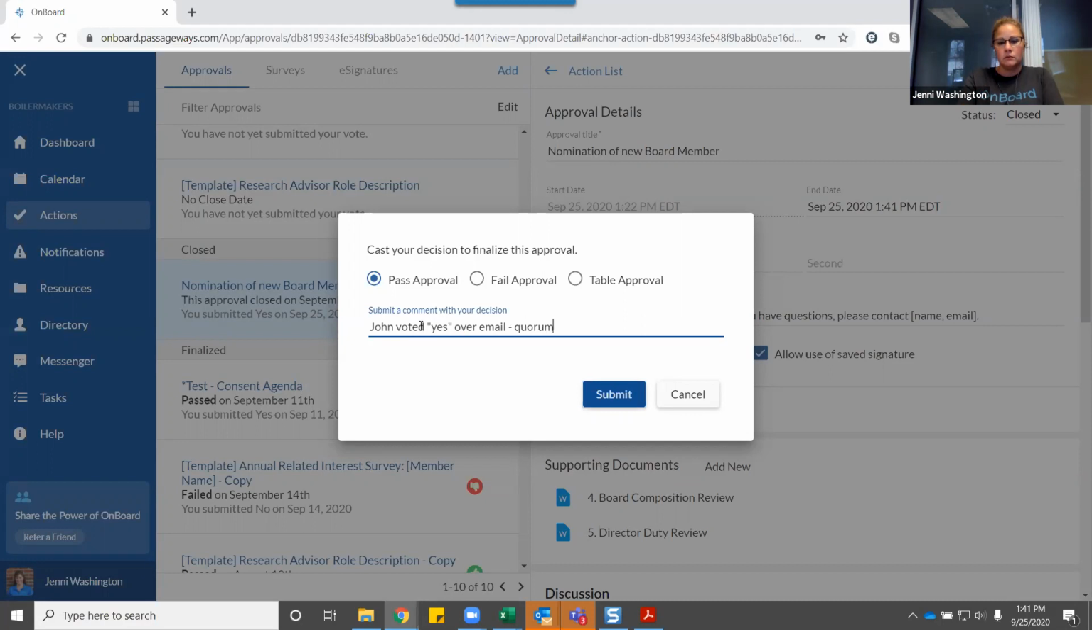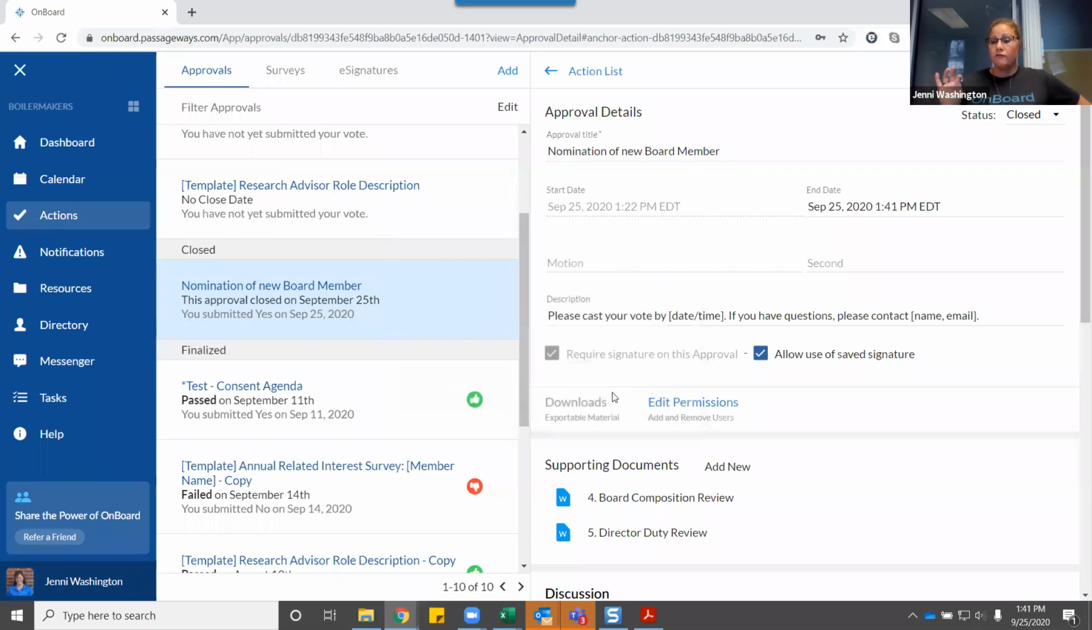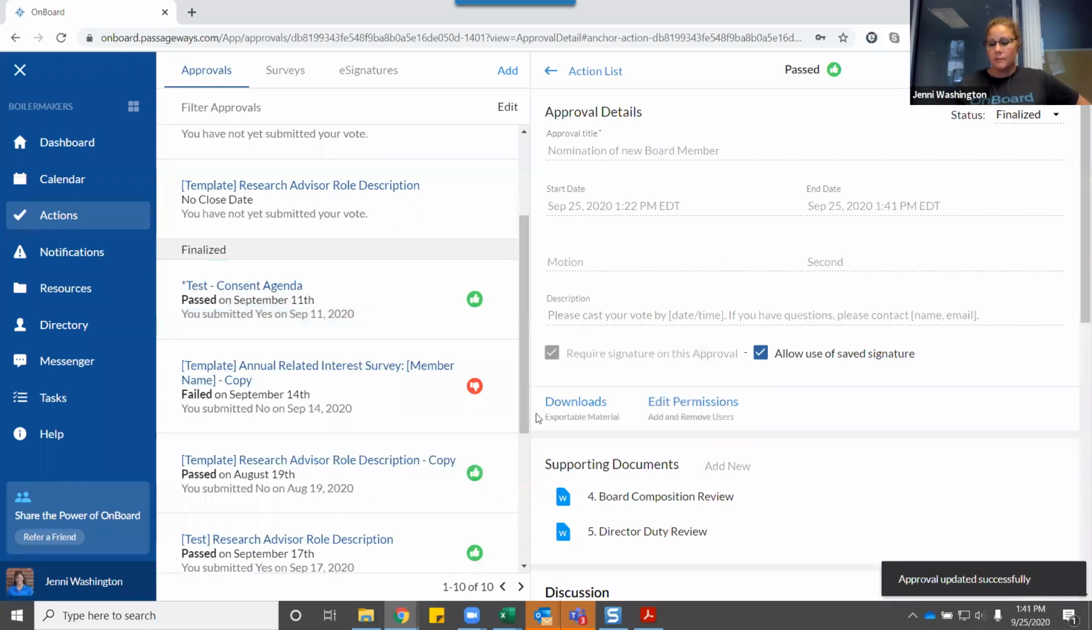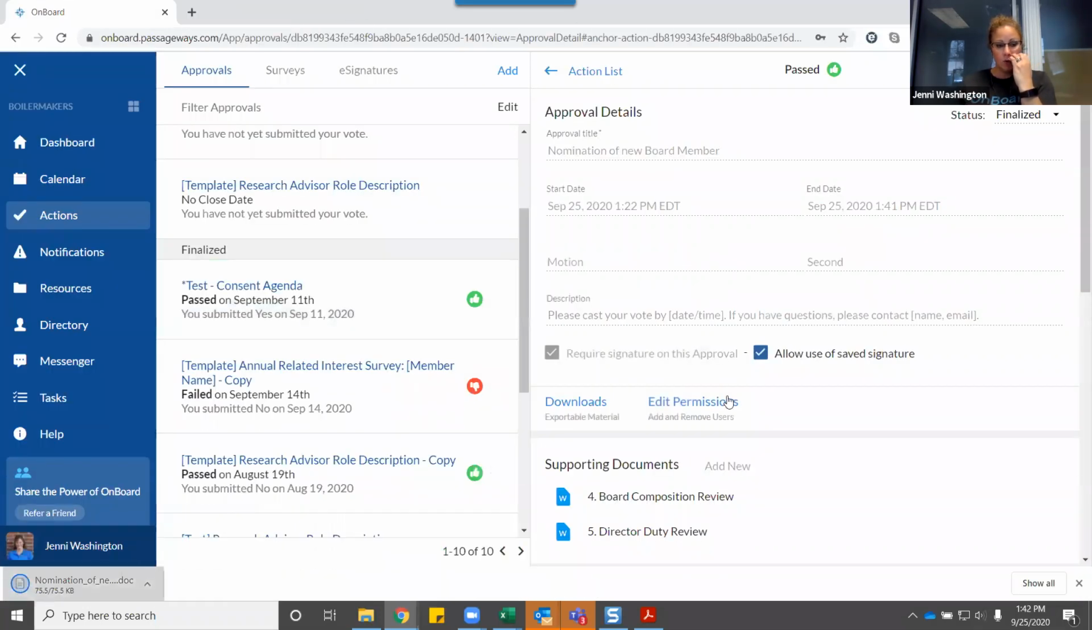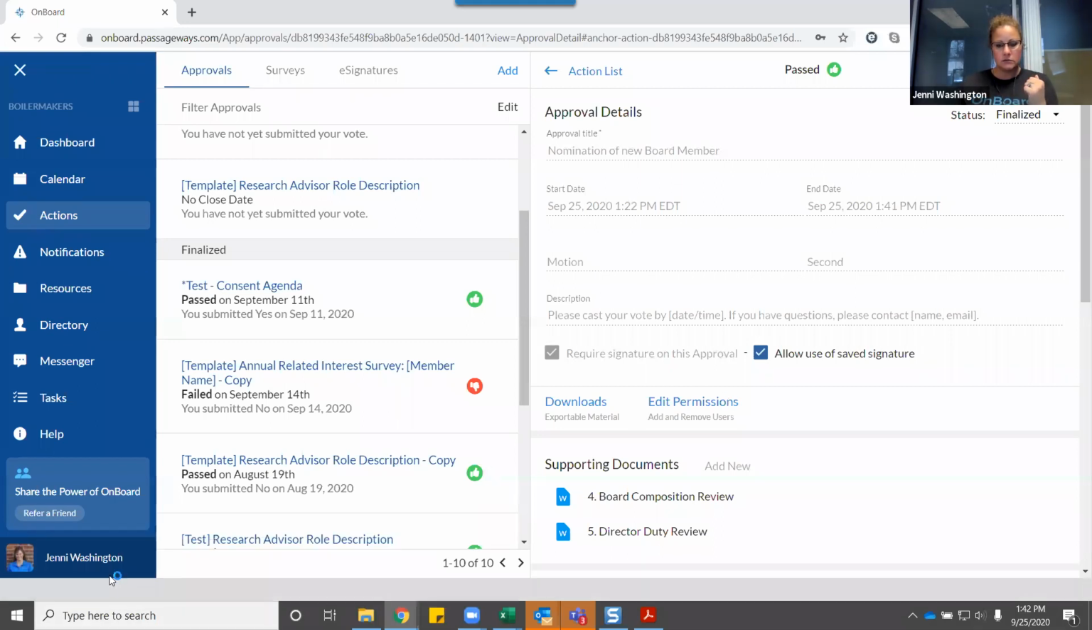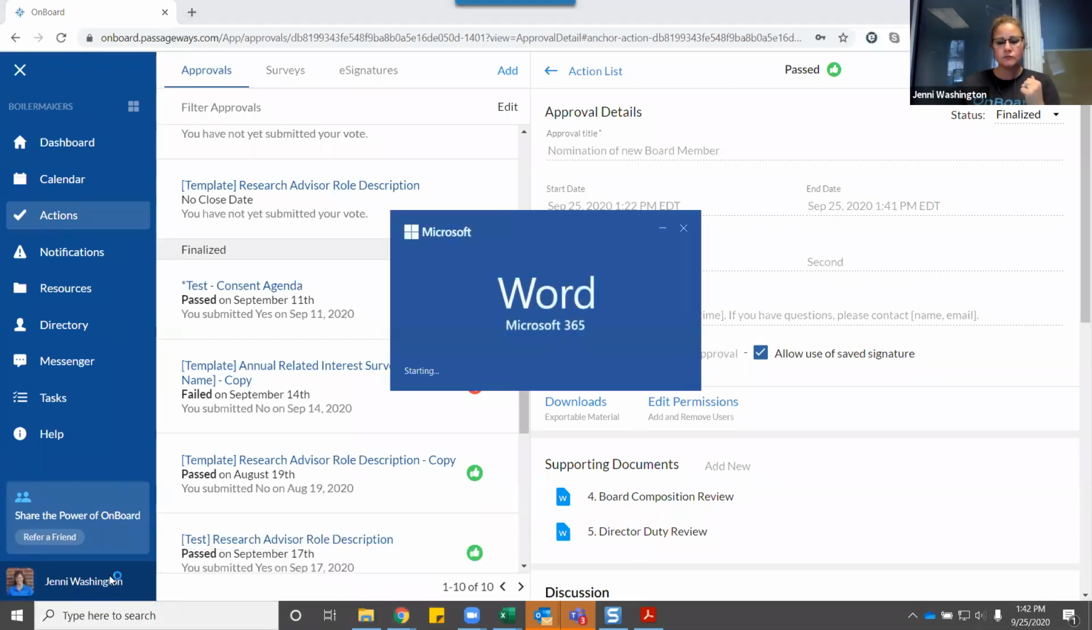Quorum received. I don't even know if that's how you spell it. Okay, submit. Okay, finalized is what makes the downloads visible. Up until this point, the downloads was grayed out. So now I can click the downloads and see the report. And I'm opening it. So it's taking a few seconds here.